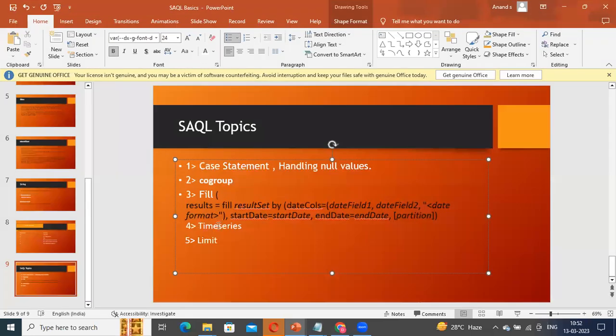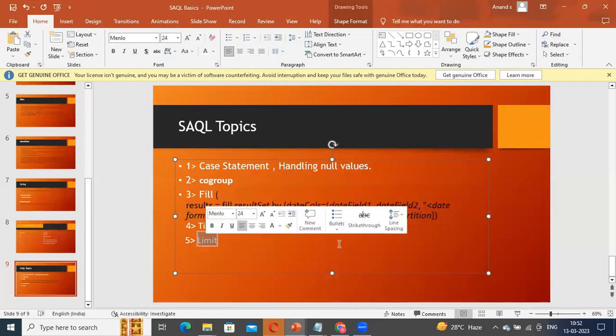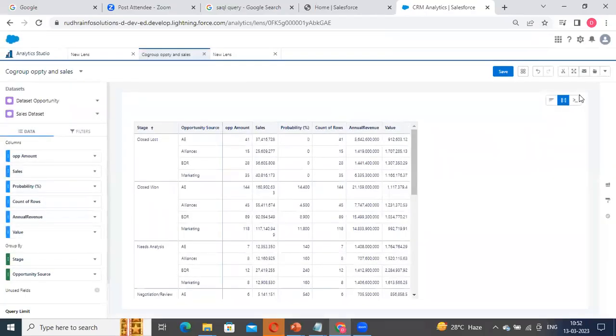Okay, and one more thing we can see today is limit. What does this limit do? Normally, whenever we are adding the results in our dashboard, right?